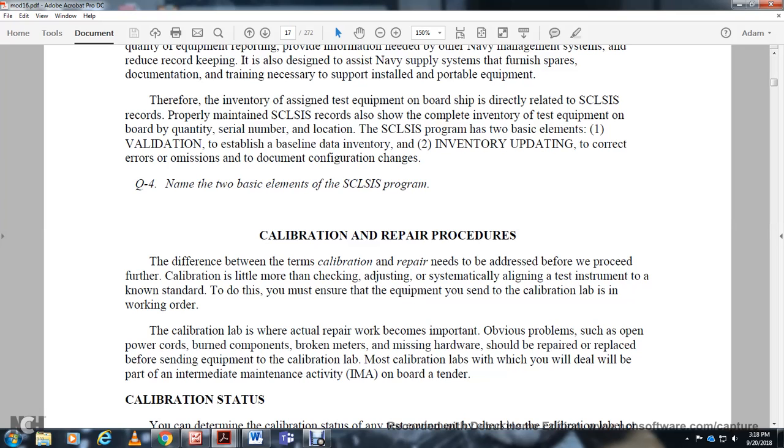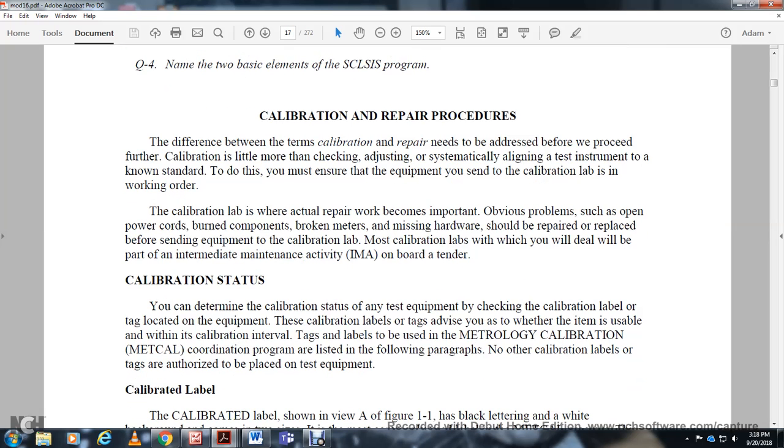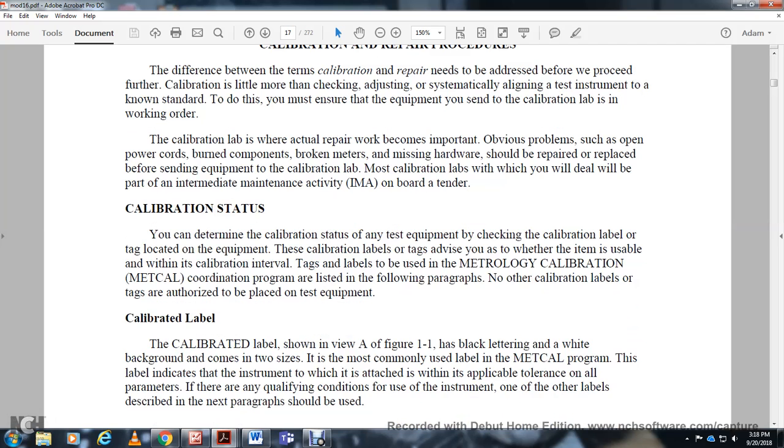Most calibration labs with which you deal will be part of the intermediate maintenance activity, or IMA, on board a tender. Calibration status. You determine the calibration status of the test equipment by checking the calibration label or tag located on the equipment. The calibration label and tag advise of the date and items used within the calibration interval. Tags and labels to be used in the metrology calibration, or METCAL, program are listed in the following paragraphs. No other calibration labels or tags are authorized to be placed on the test equipment.